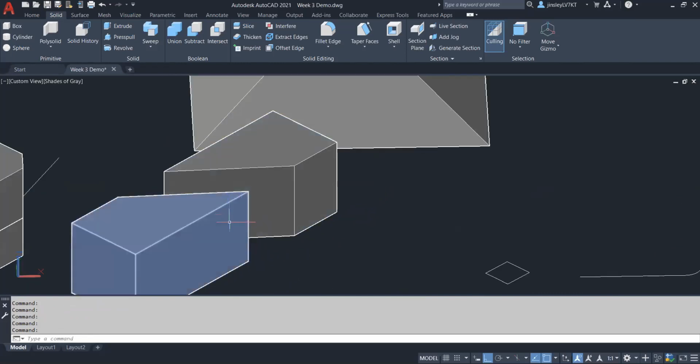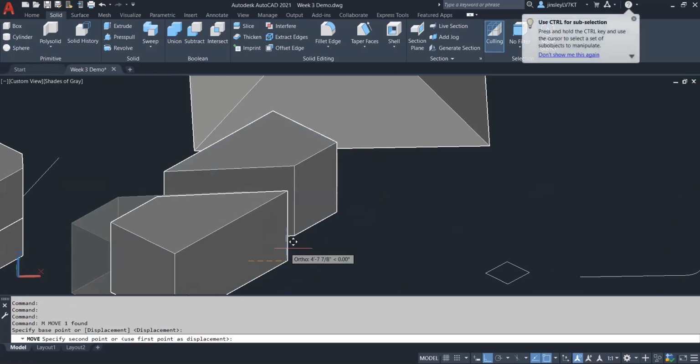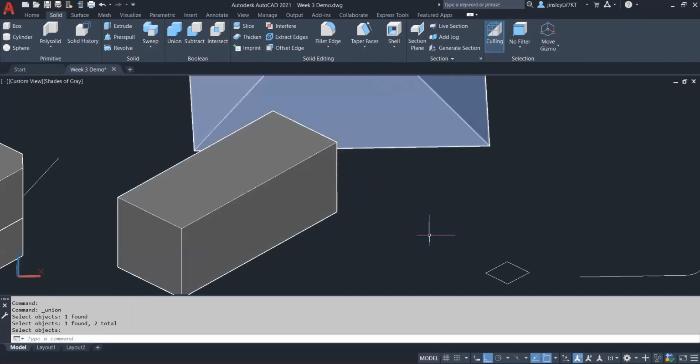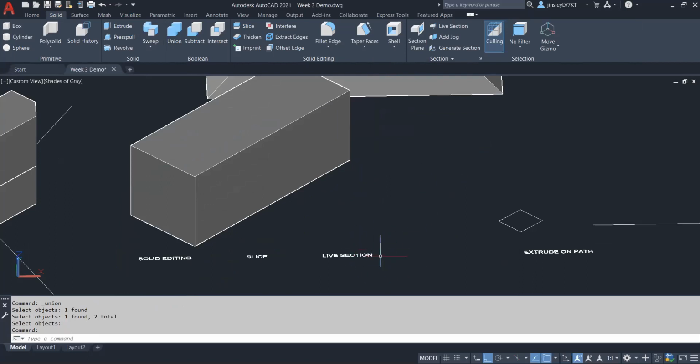Okay. For these shapes, I'm actually going to move them back together and join them. We'll get rid of that slice line. And then I want to show you the last one here, which is live section.